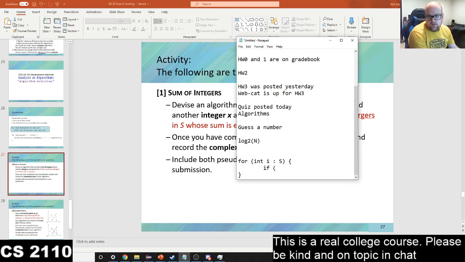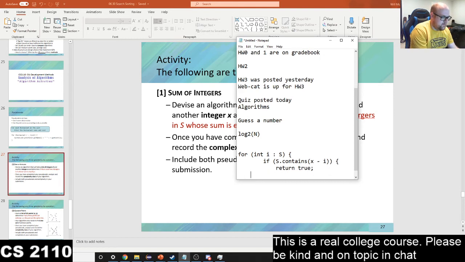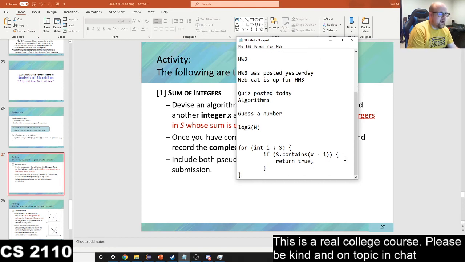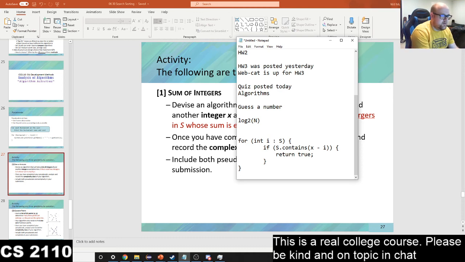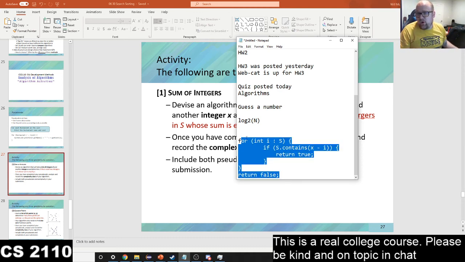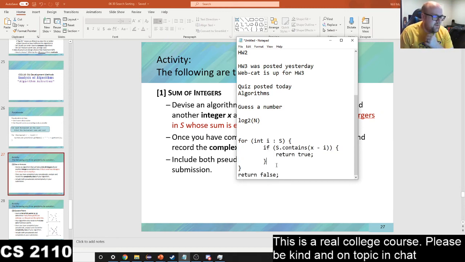If S dot contains, and this would be x, the sum, minus i, return true. And if I loop through the entire list and never find it, return false. This would be a valid working solution, and I think that pretty accurately sums up what David suggested.